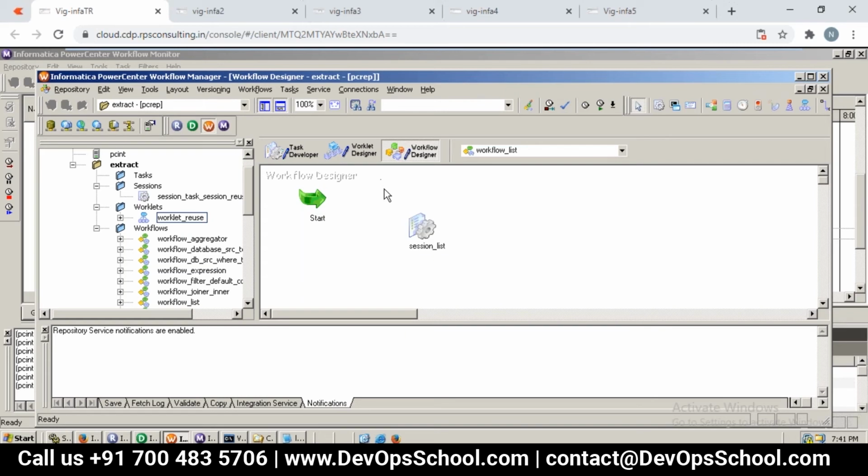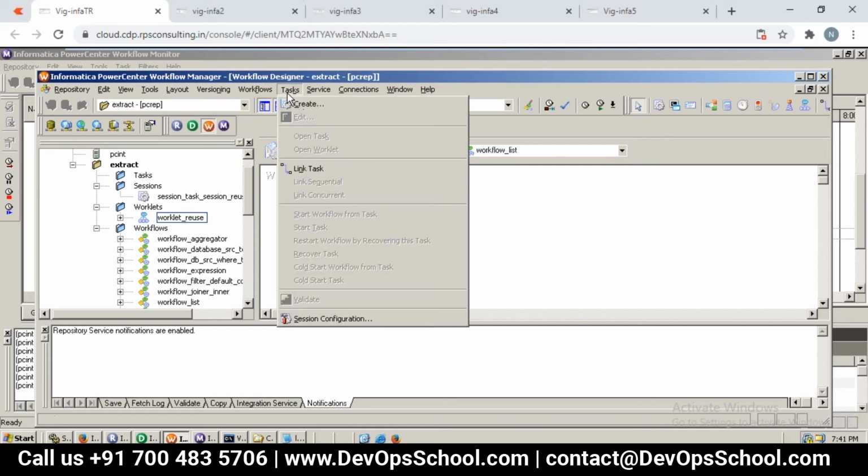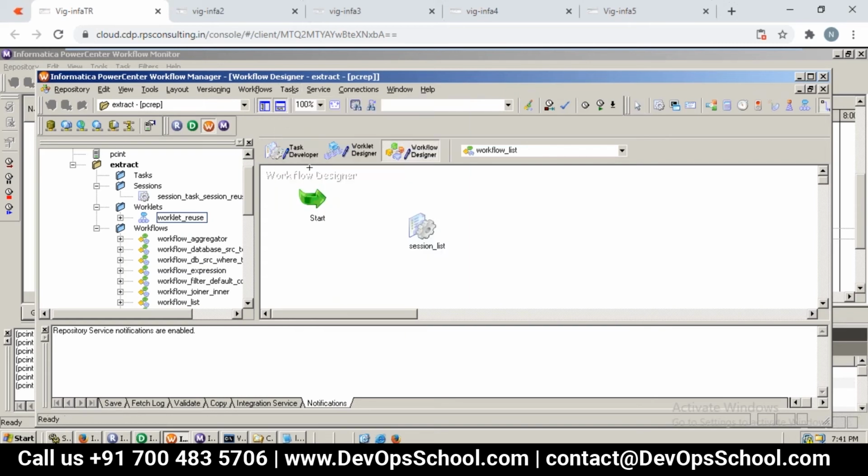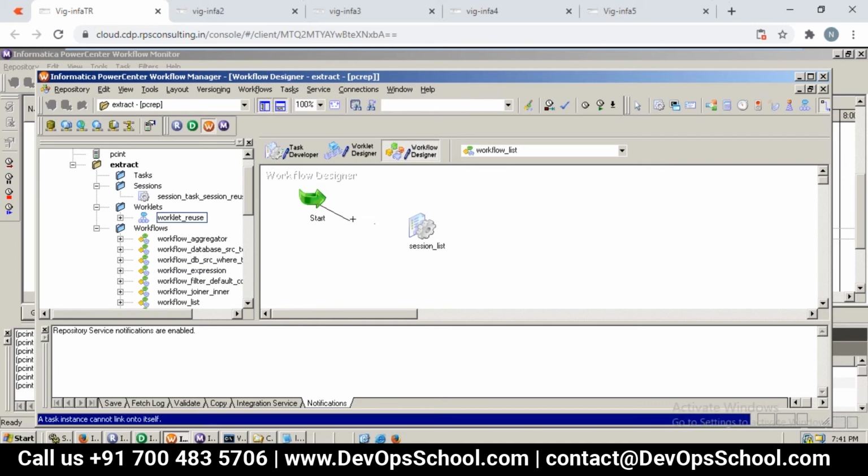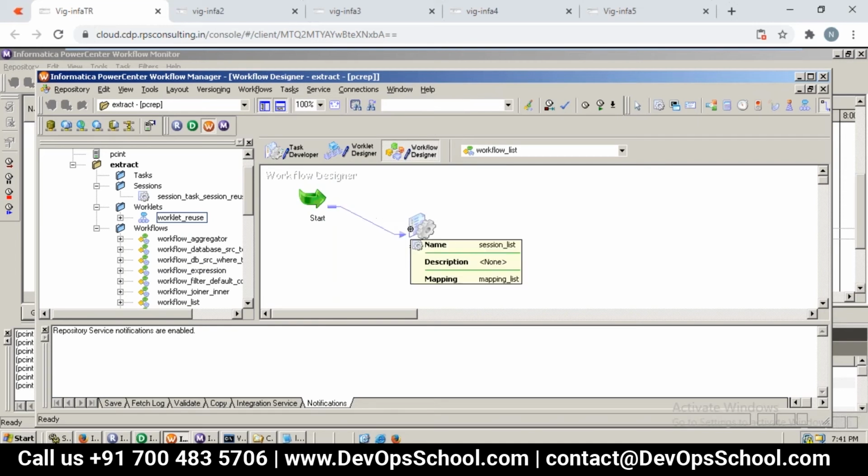Now drag and drop. Go to task. Select link task. Connect from start task to what? Session task. So this is what we need to do. Yeah. Now, so far done, right?